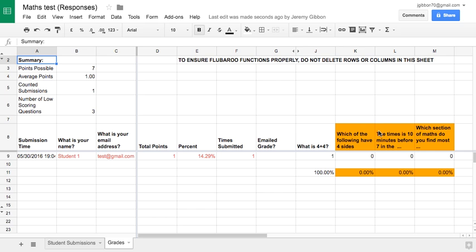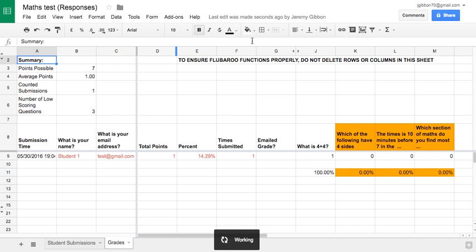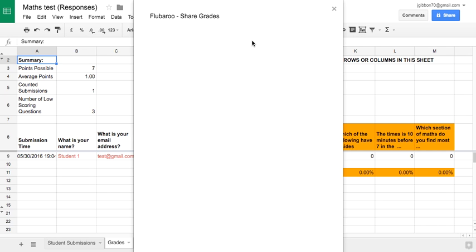They highlight the ones in yellow where the kids get below a certain percent. I think it's 60% if I'm not mistaken, and that identifies the questions that they clearly aren't doing terribly well on. There's some other functionality. You can view a report. This is quite handy. You can share the grades, and that allows you then to quickly email all your students with the results of the little test that they did.